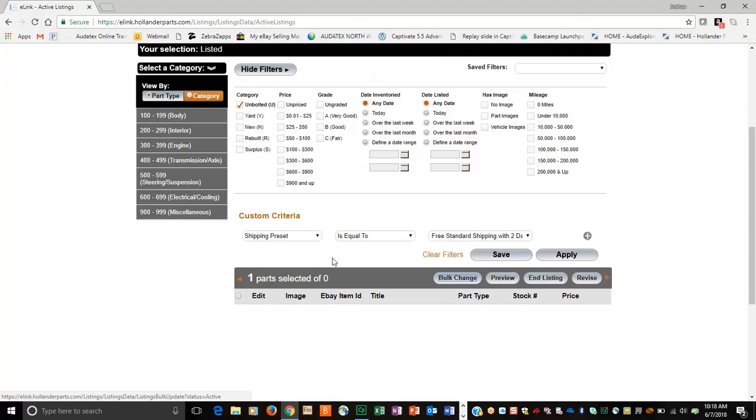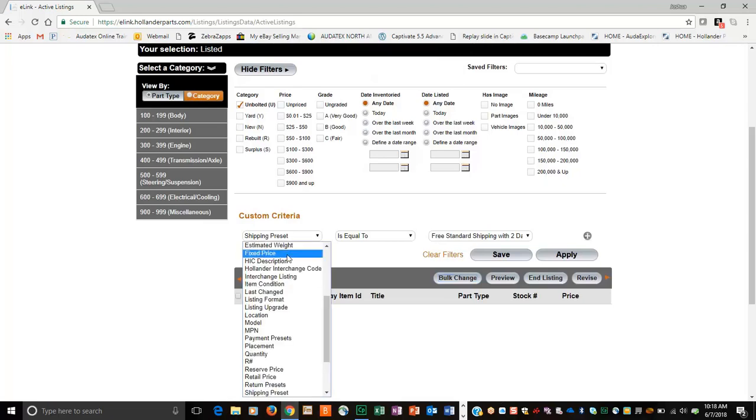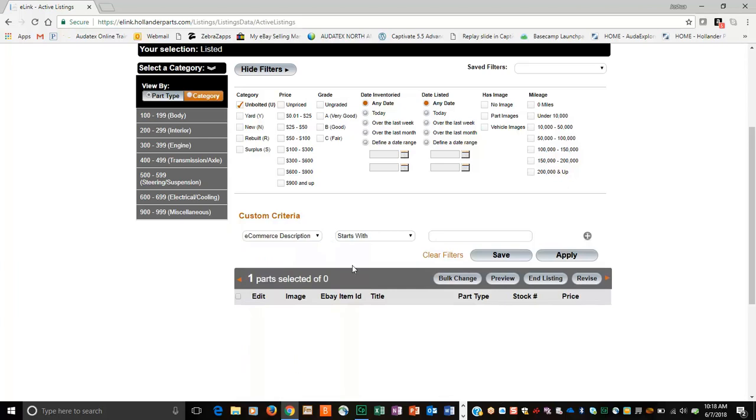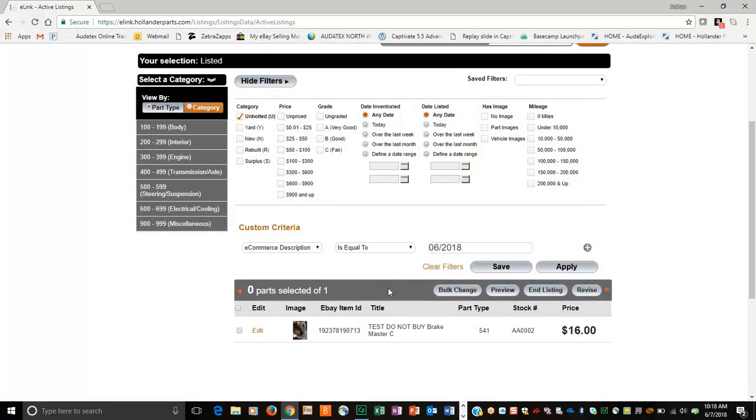So now all I need to do is come on up here to shipping preset, find e-commerce description is equal to, and there pops up my item. Now I can select and revise.